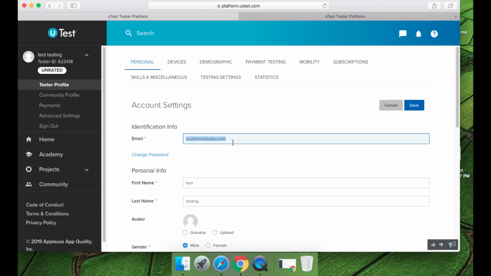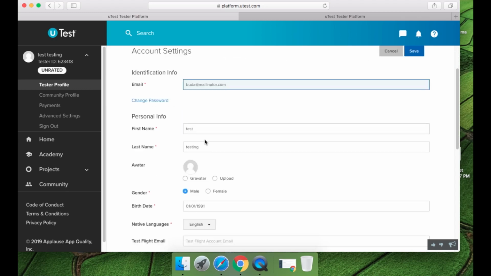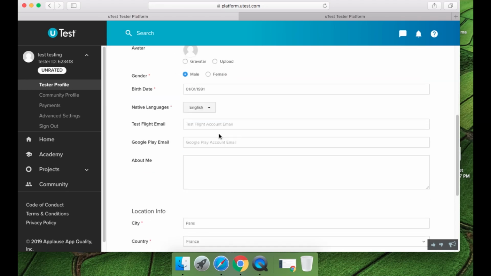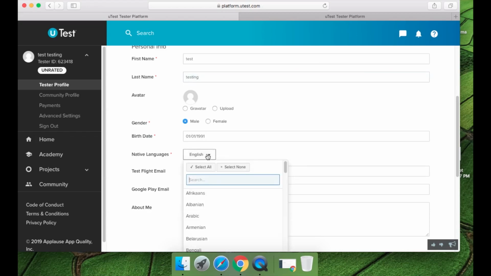As you can see, this is not a real account. You shouldn't use an email from Mailinator at all. It's not safe, so try not to use that. I put in my name, my gender, my date of birth, the native languages. So whatever language you speak, please put it in.